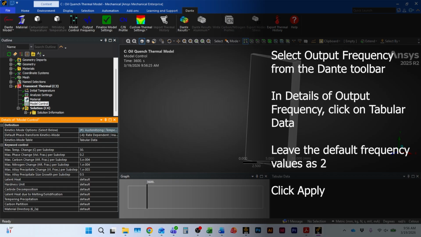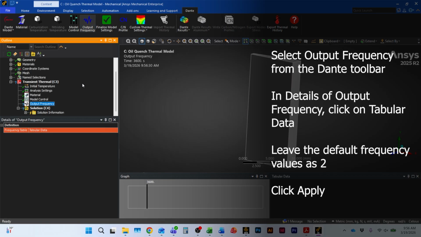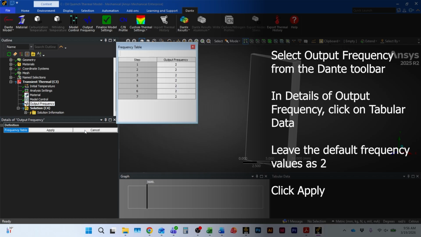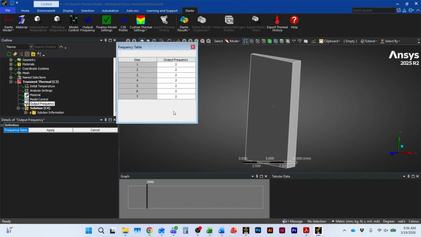Next, I'm going to add the output frequency by going to the Dante tab and clicking the Output Frequency button. I'll click on the tabular data, and for this tutorial, I'll leave it as default of 2 per step and click Apply.